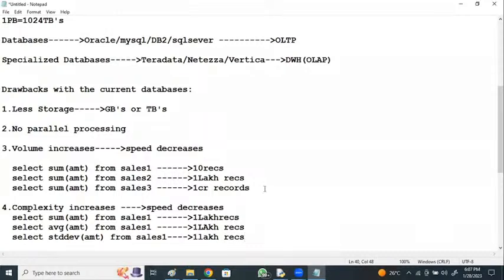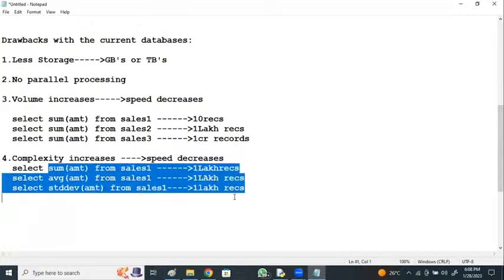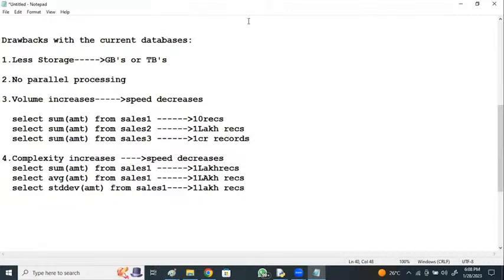Which query executes faster among this: sum of amount from sales fund, average amount from sales fund, standard deviation of amount from sales fund? First query again, right? Yes. Because average amount is a two-step process: first sum to be calculated, next average to be calculated. Standard deviation requires a lot of internal processing. So the first query executes faster as compared with the other two. Query to query, as complexity increases, speed decreases, right?